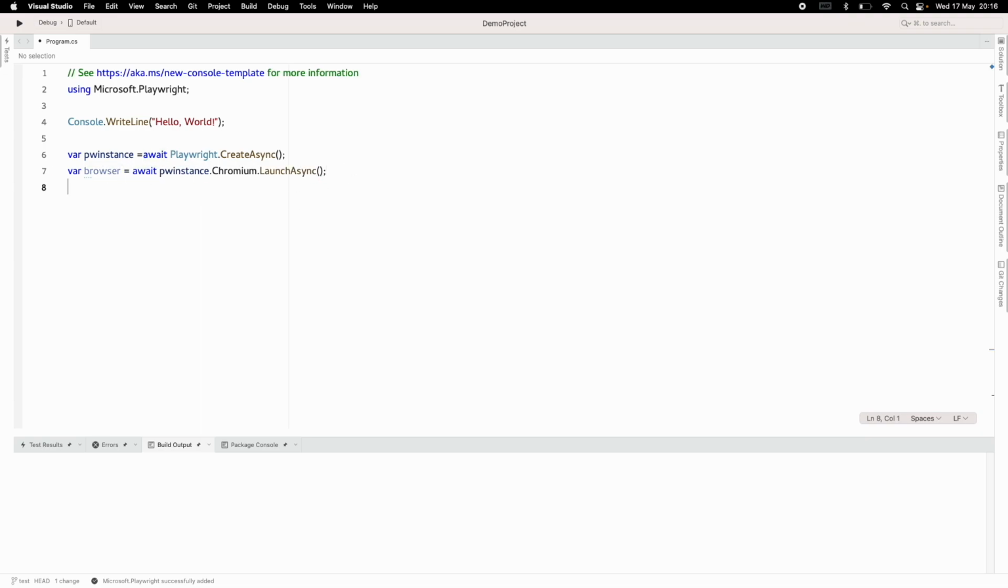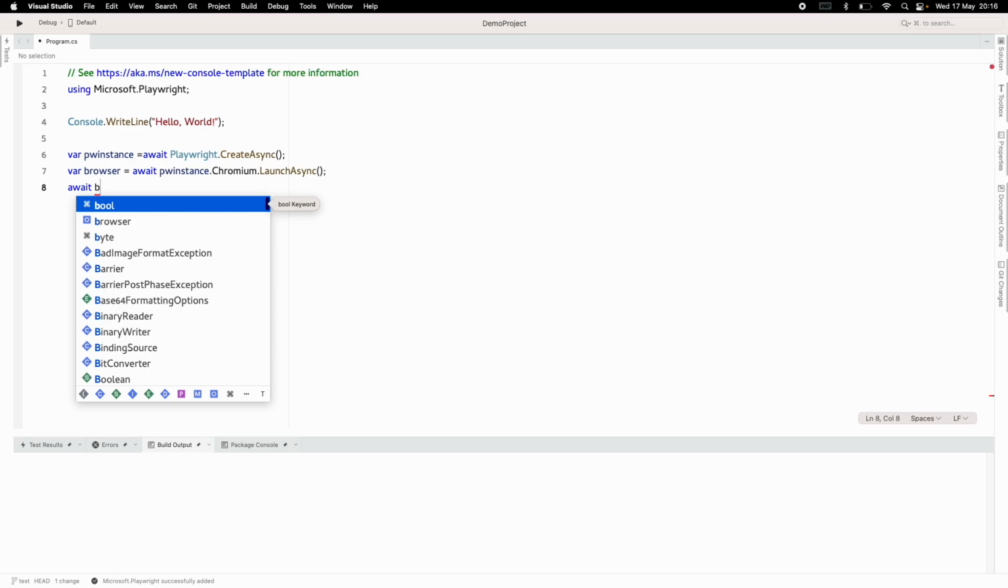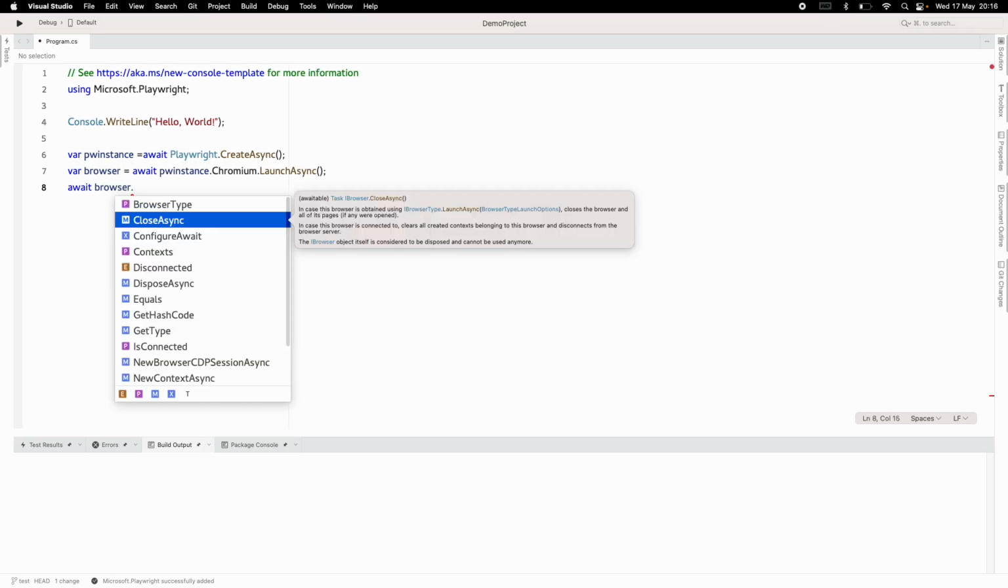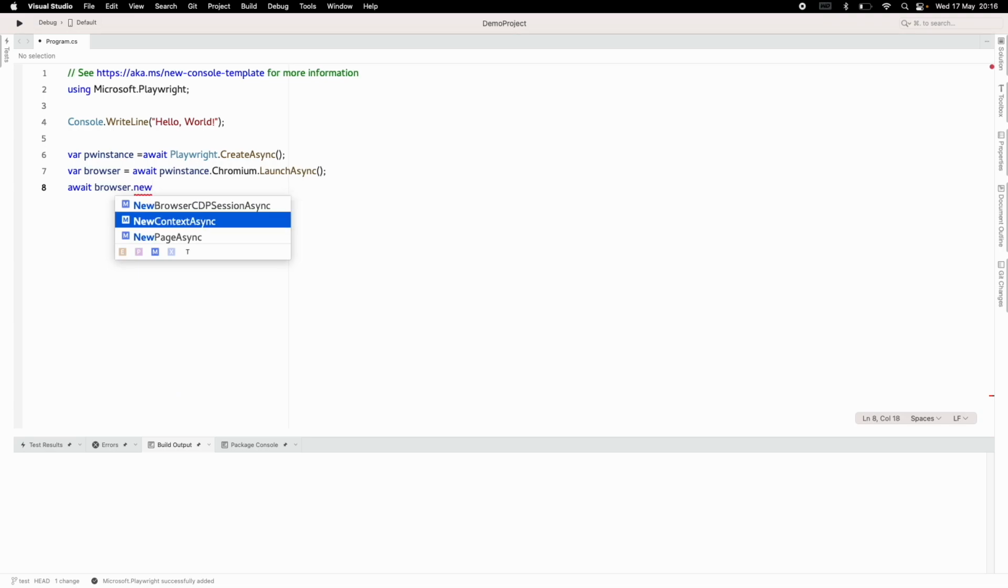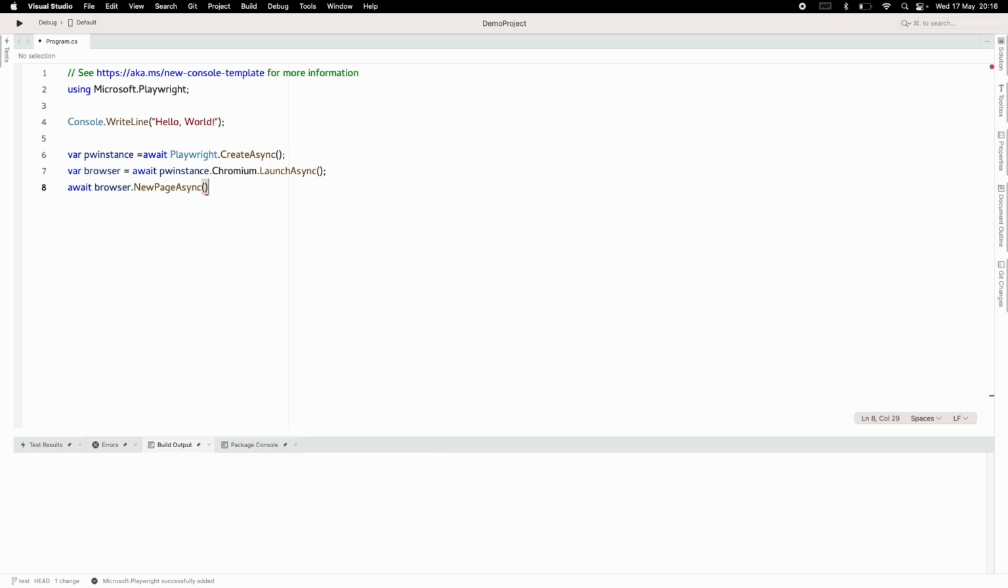Once I have the browser, I need to get a page of that browser. So I will use this browser instance, browser dot NewPageAsync. Going forward we will discuss the different options like NewContextAsync or other session options. We will discuss all about this. But for today, we will see how to launch a normal browser with NewPageAsync. So here I created one page.